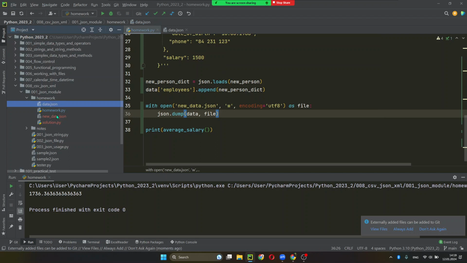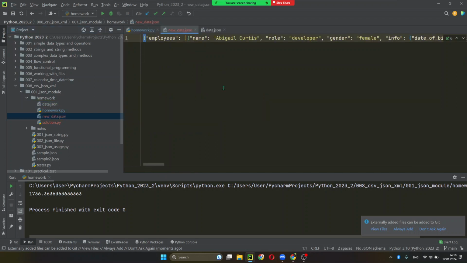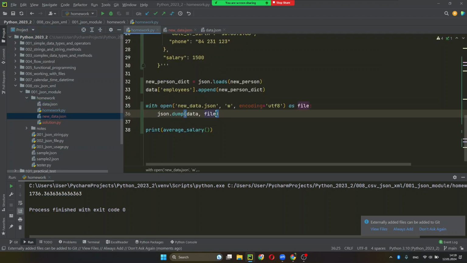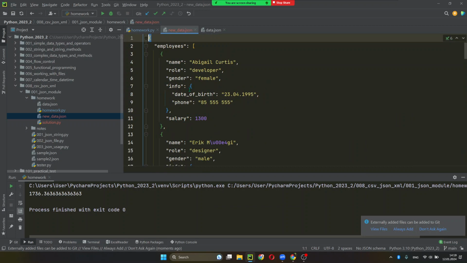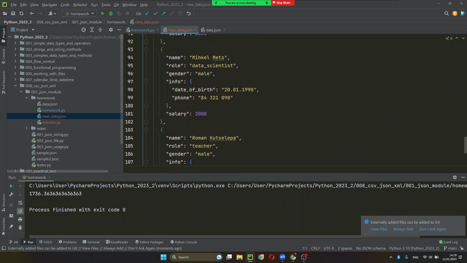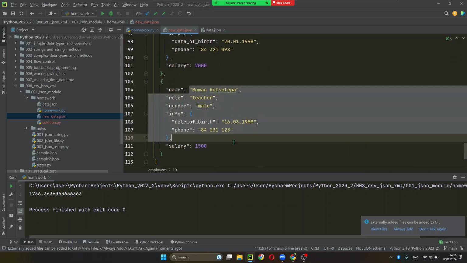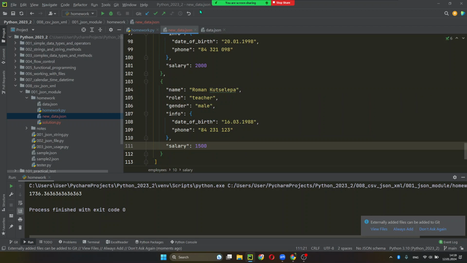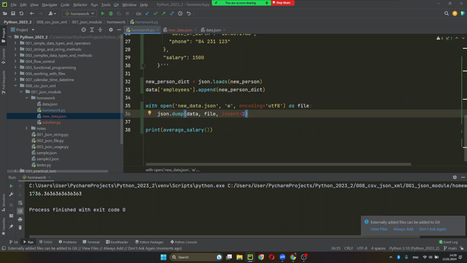So let's check new data JSON. All right, let's do an indent as well. Indent 2, so we can read normally. So if I check that one, I have this last entry here. And if we check average salary, you can see that after we added something in there, average salary was changed also, because I print average salary in the end.